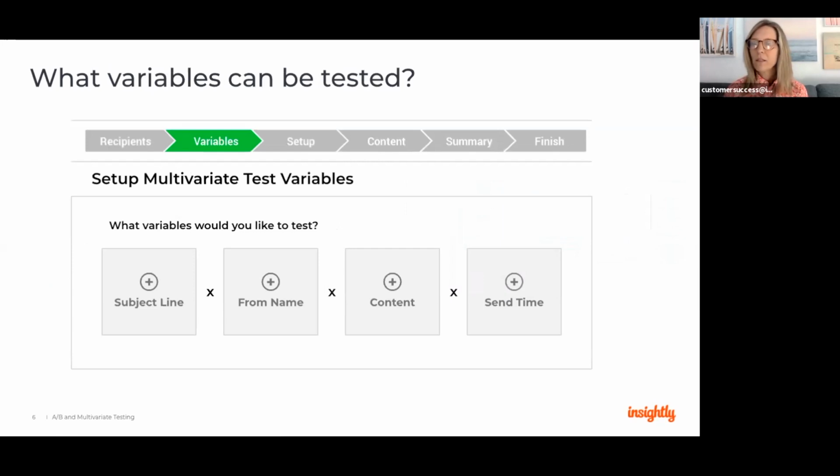So I've been alluding to the test criteria in Insightly Marketing on the past two slides, but I want to spell it out really clearly here. You can see this in the slide. In Insightly Marketing, you can test subject lines, from names, email content, and send times.